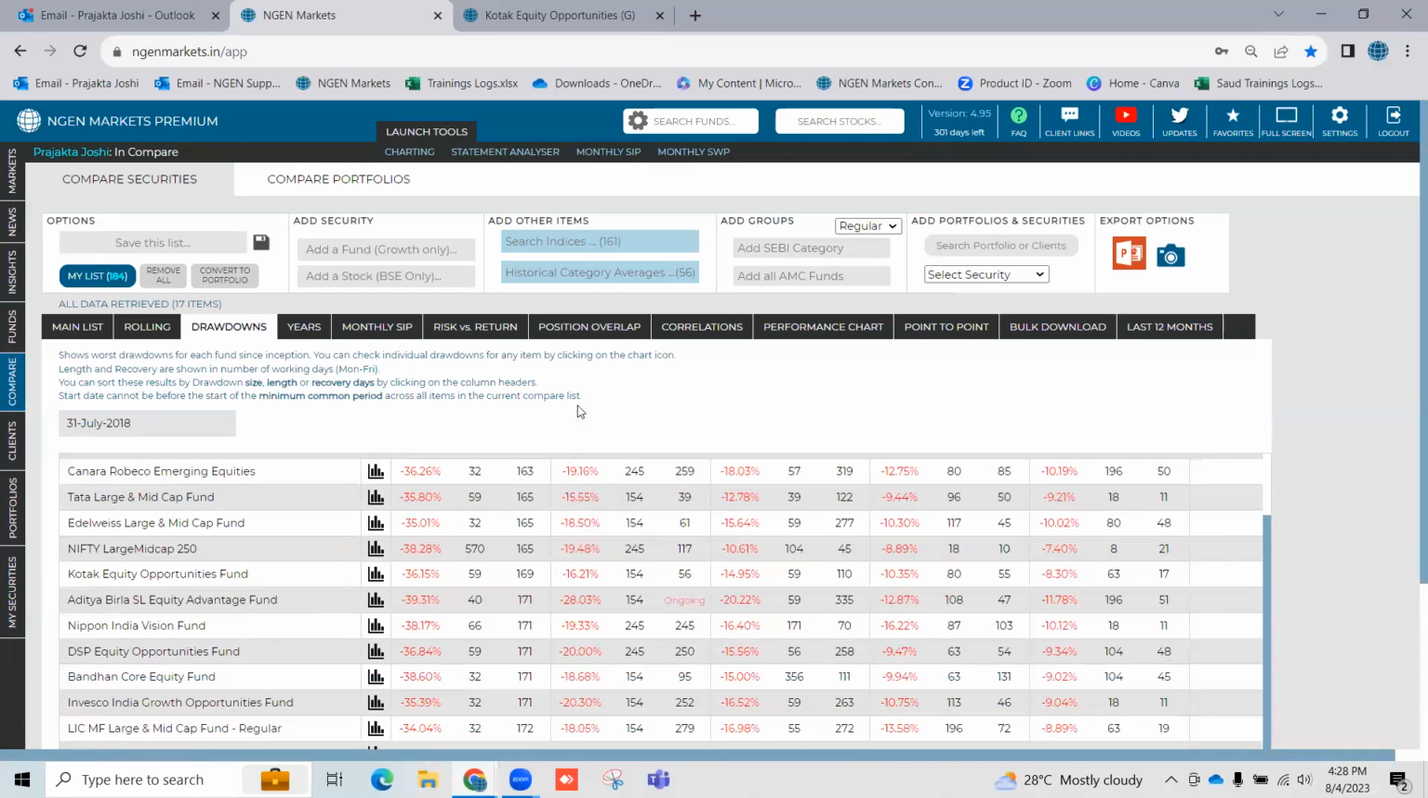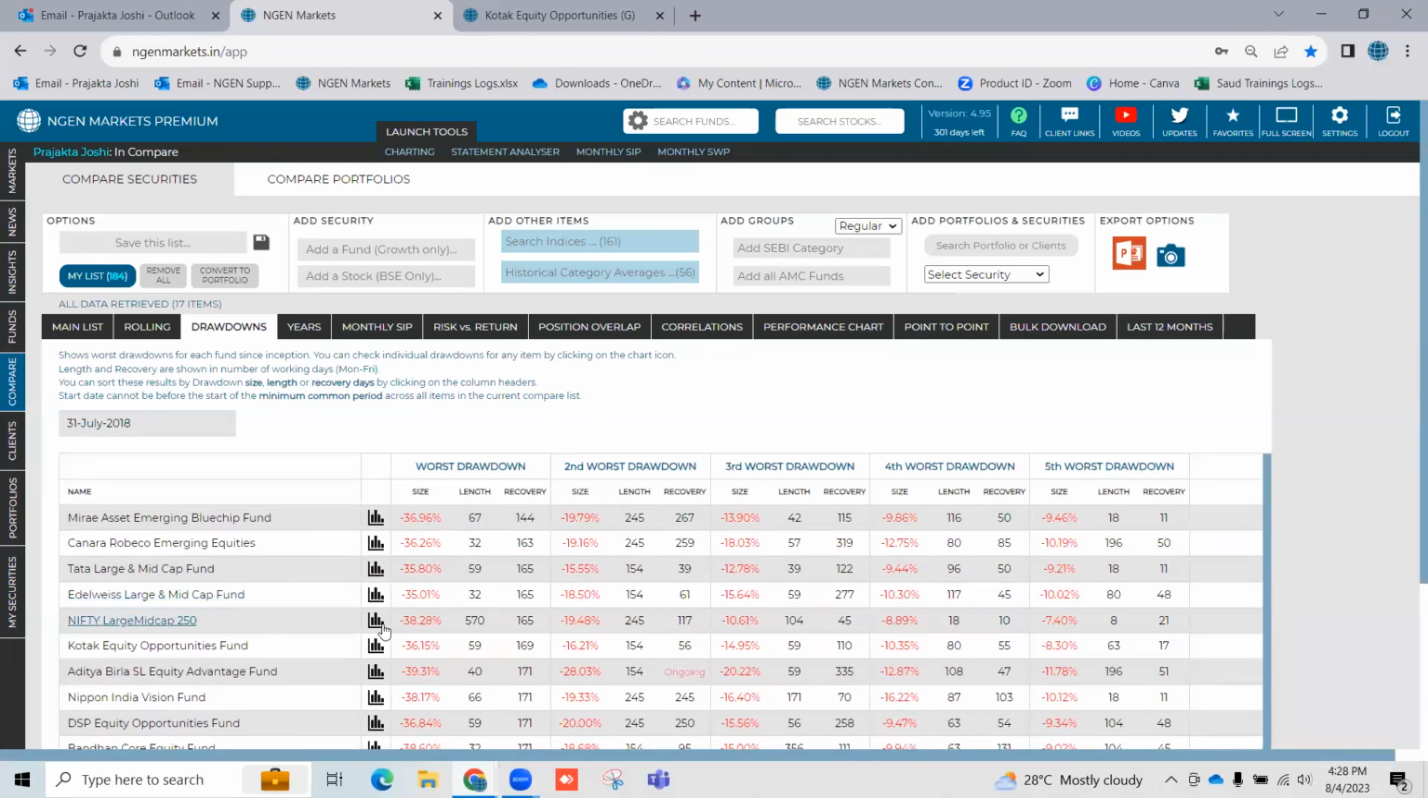That's it. So I can see that Nifty large and mid cap 250 as an index recovers from its loss of 38% in 165 days. On the other hand, all the other funds that are above this particular row actually recover quicker than even the index under consideration. So that's definitely a green flag about these funds. So that's how you can definitely explore the drawdowns and the recovery analysis.